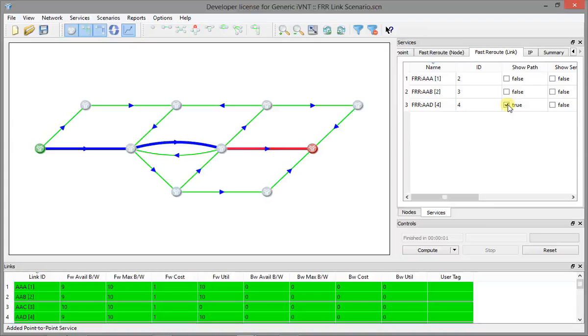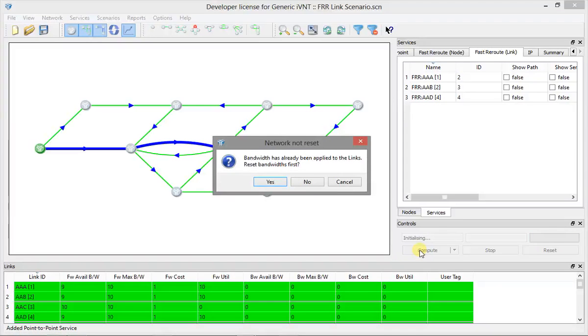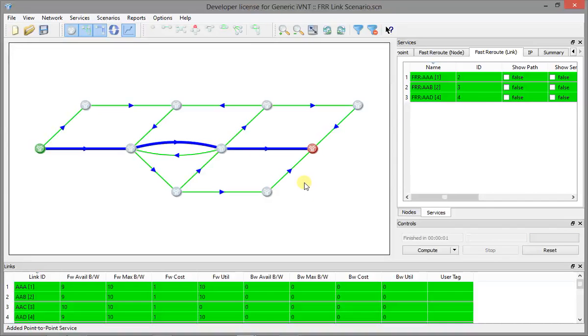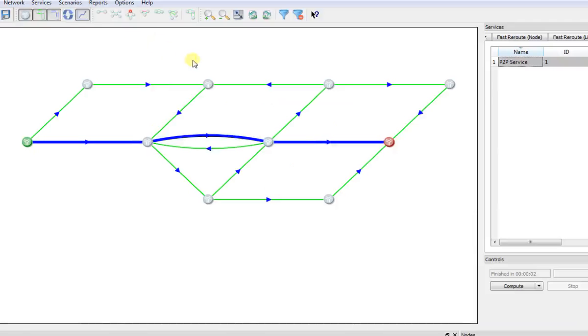Clicking on Show Path shows in pink which link each of the services protects. I can now recompute and see the paths for these services without the pinned path being changed. All of the bandwidth used by the pinned path will stay assigned to the links, so it doesn't matter in this example whether or not I reset the bandwidth. Now we can see each of the paths that protect the links in the pinned service path. This exercise protects all the links that have bandwidth assigned to the service that we pinned.